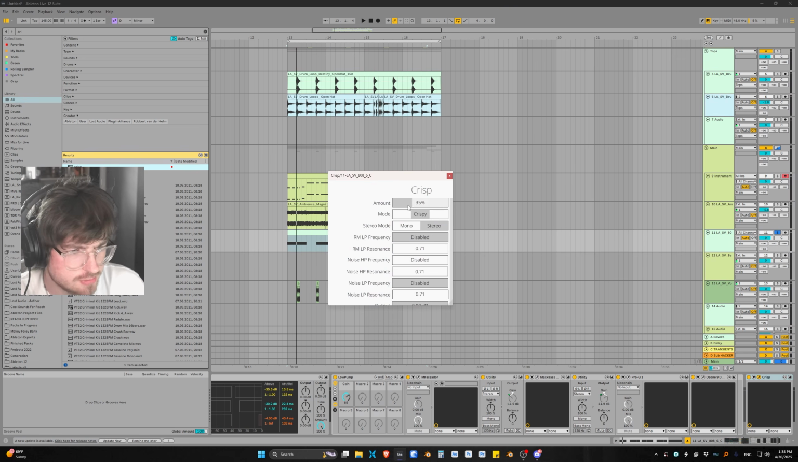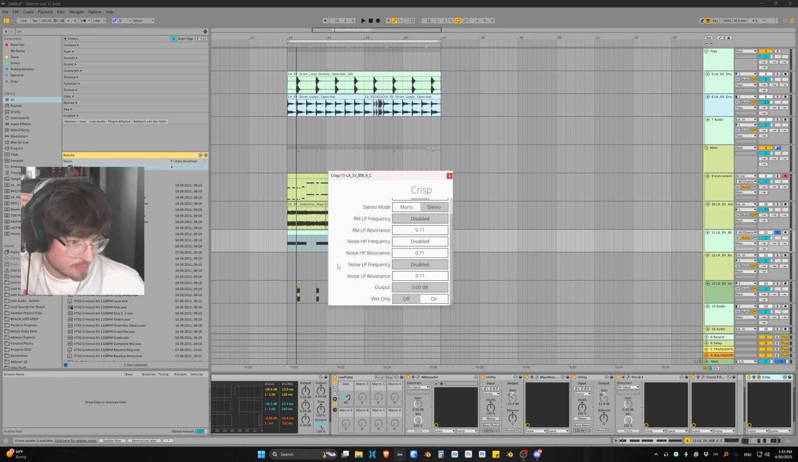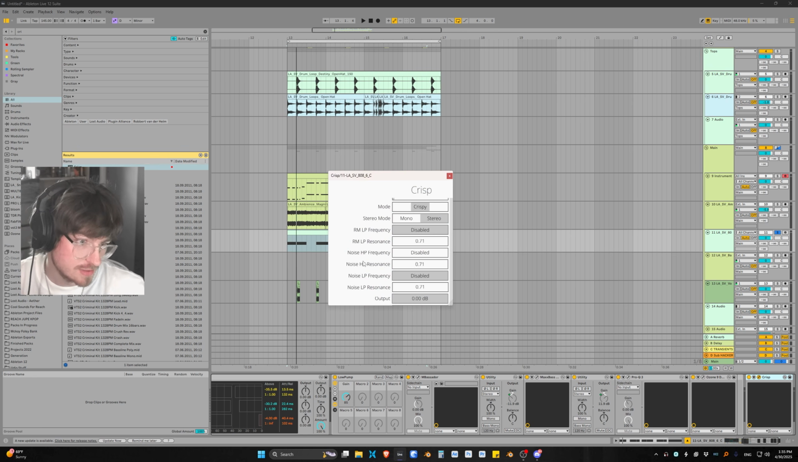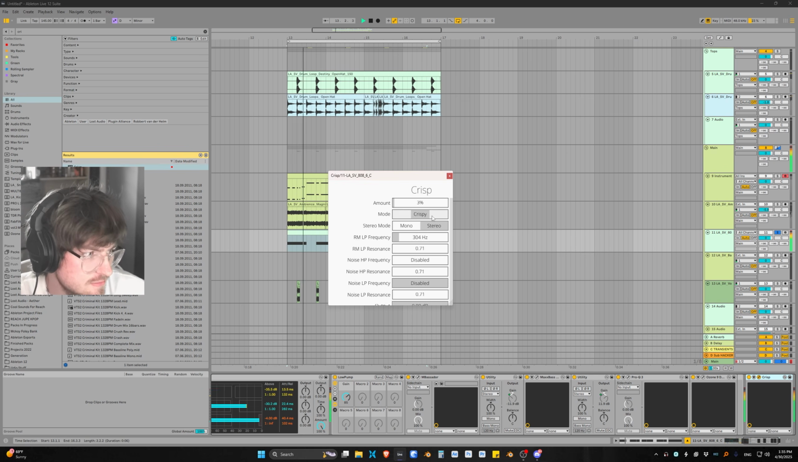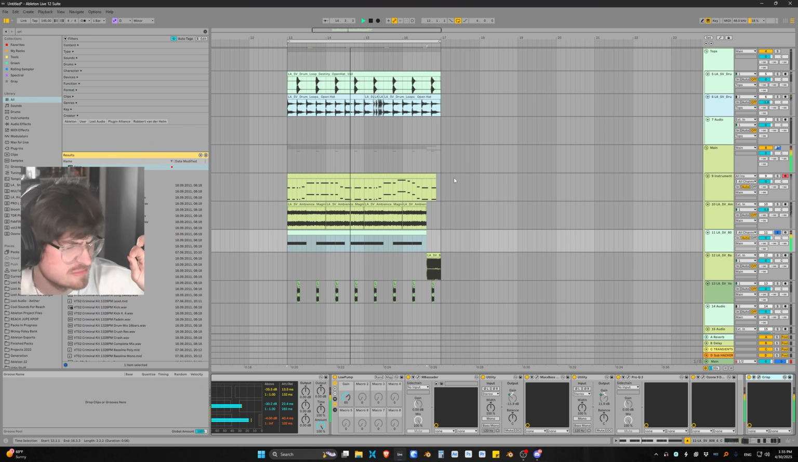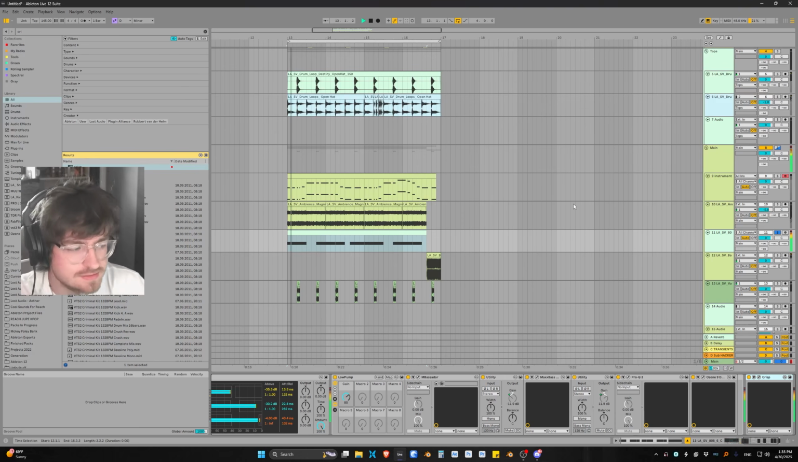A lot of people are putting Crisp or some sort of noise on the master. This is a free plugin, Crisp, and it's really good. If you put it on like 3%, it just adds that crispy, distorted, high-end, ring modulated noise.